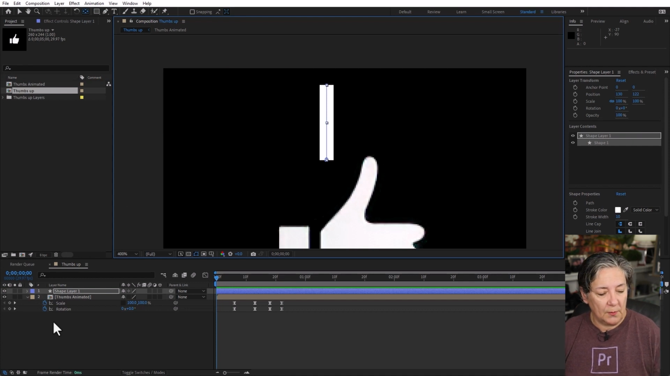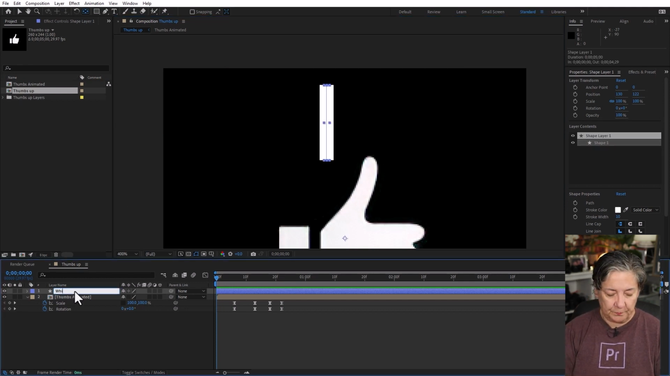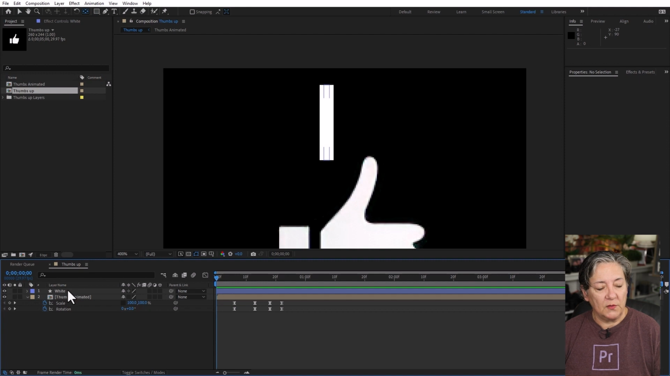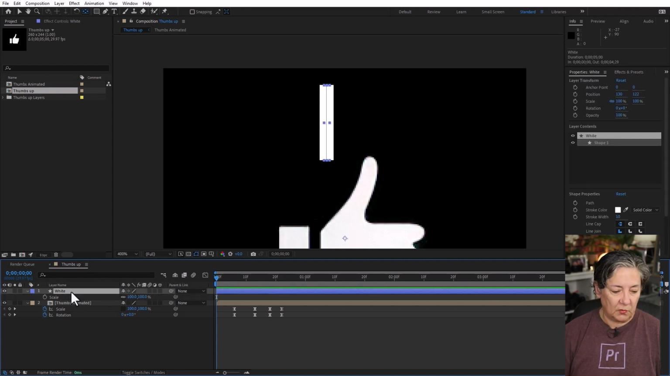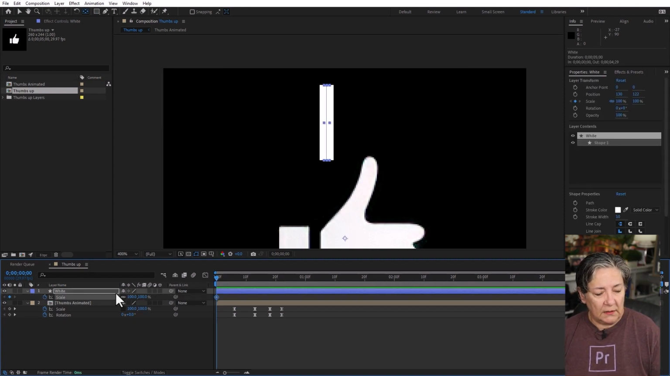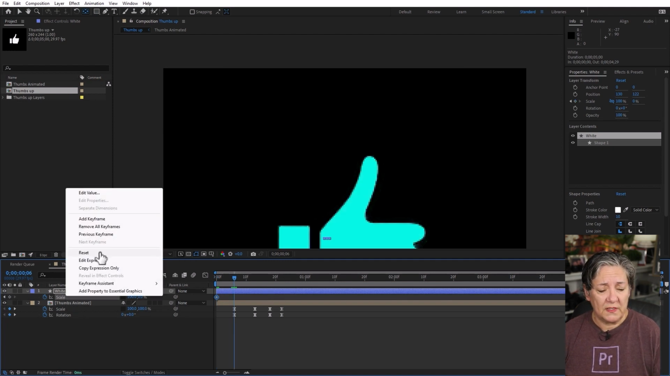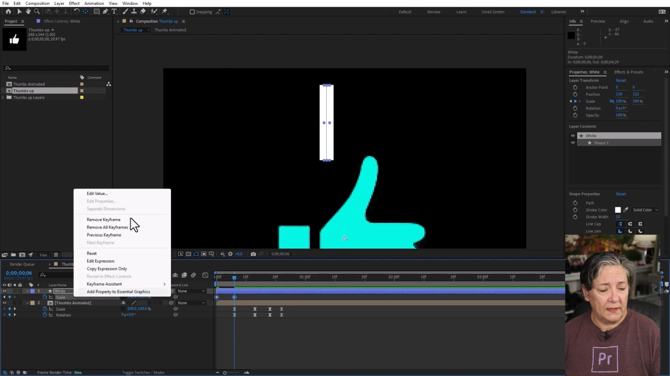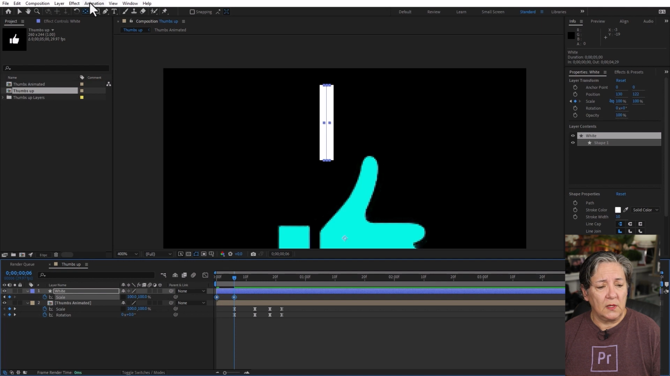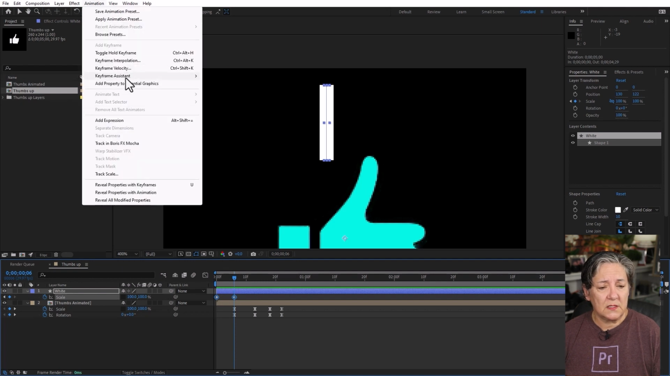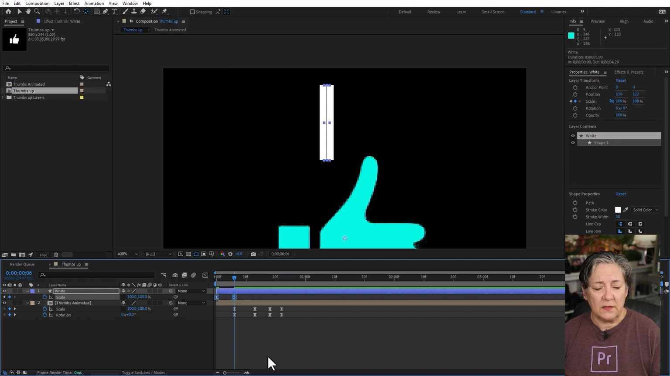All right, so I'm going to call this one white. And now I'm going to keyframe scale. So S for scale. I'll keyframe here, and the height is going to be 0, and of course it disappears. And then I think 5 frames is good. I'm just going to reset it, and now I can select them all and then go animation, keyframe assistant, and easy ease. I think that's good.